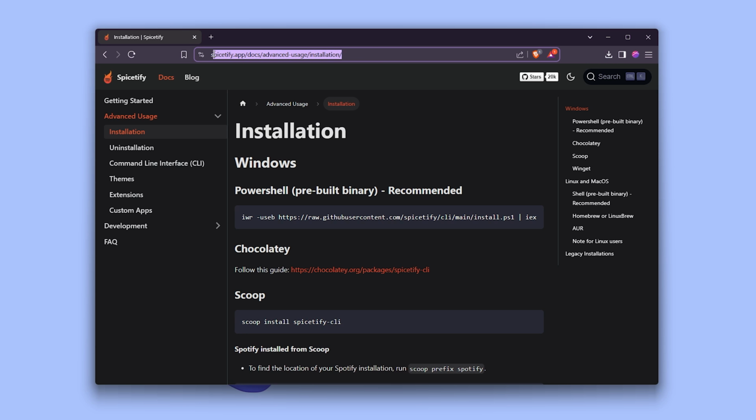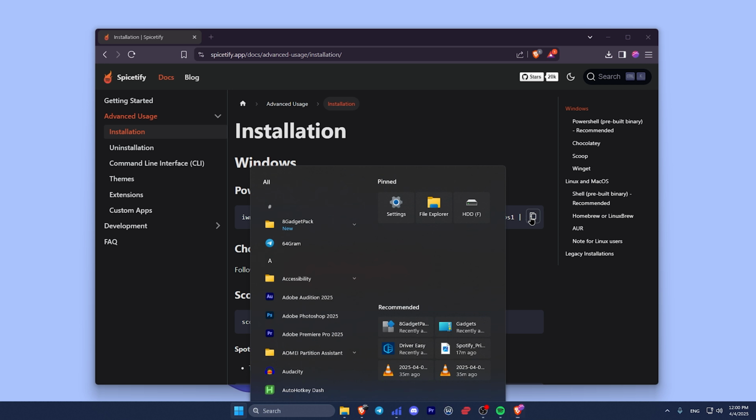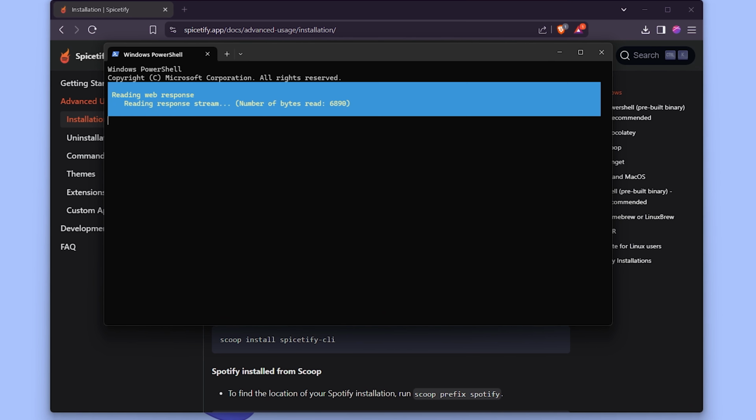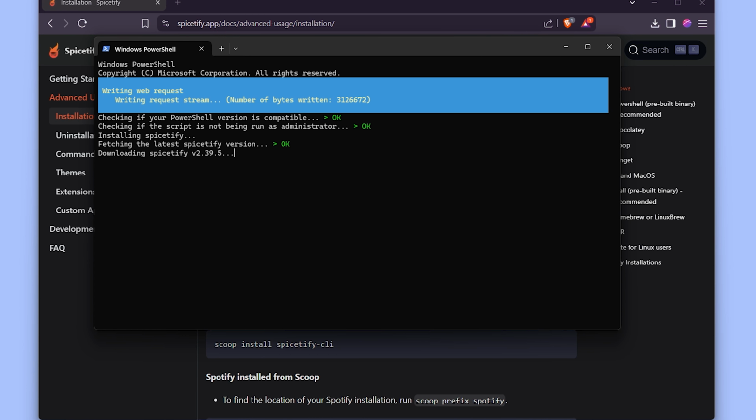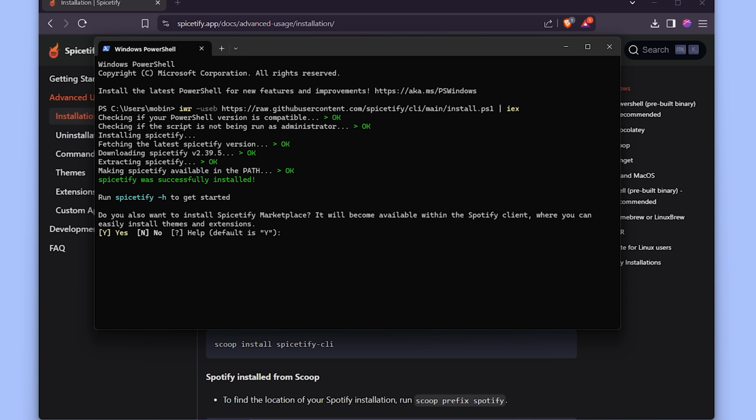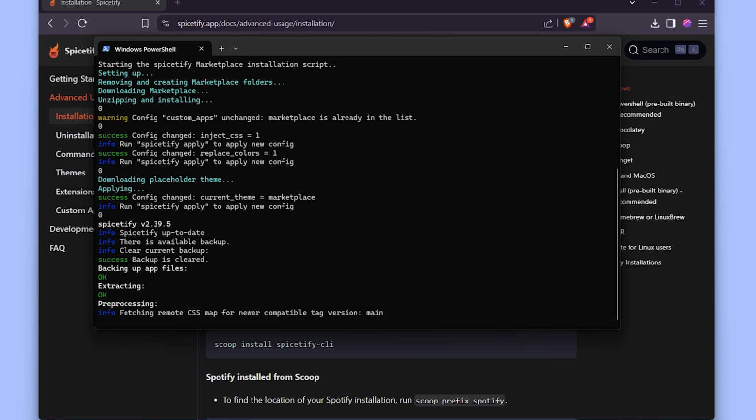Now let's get Spicetify up and running. Click on the second link in the description. It will take you to the installation section. Copy this script, open PowerShell, and paste it in here. Now give it a moment to do its thing. When you reach the part where it asks you if you want to install the marketplace, just hit enter. And that's it, Spicetify is installed.